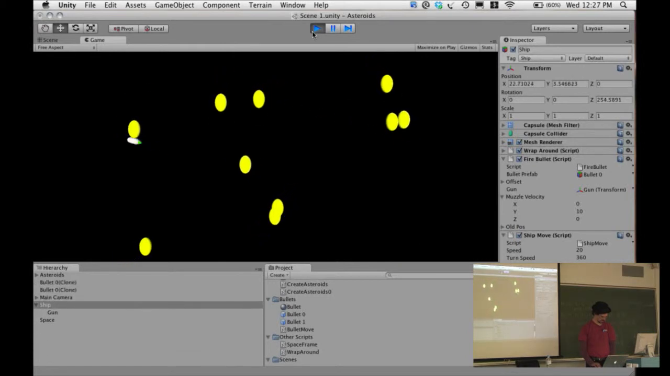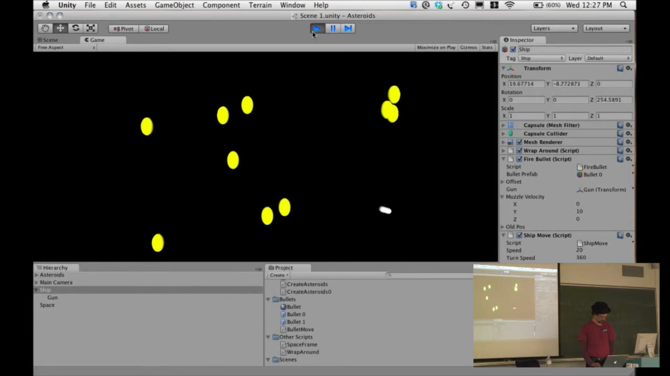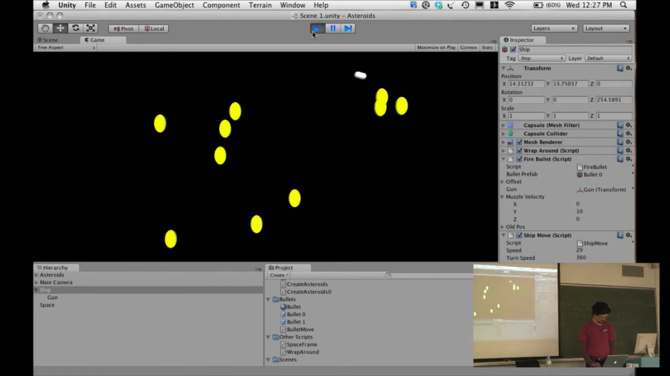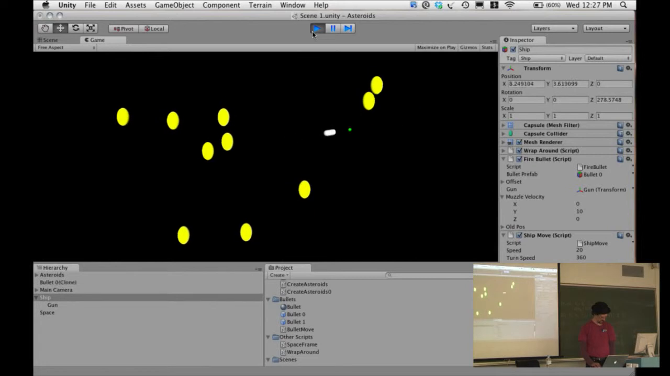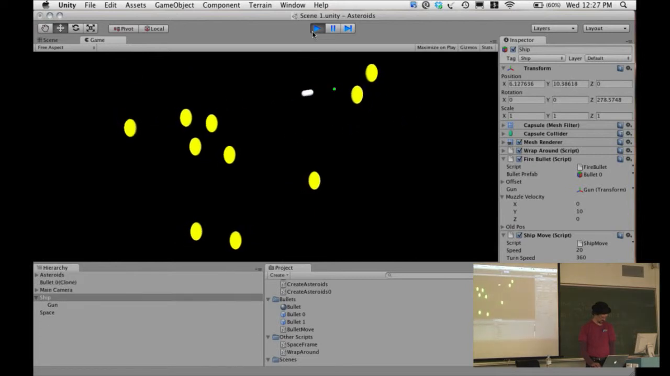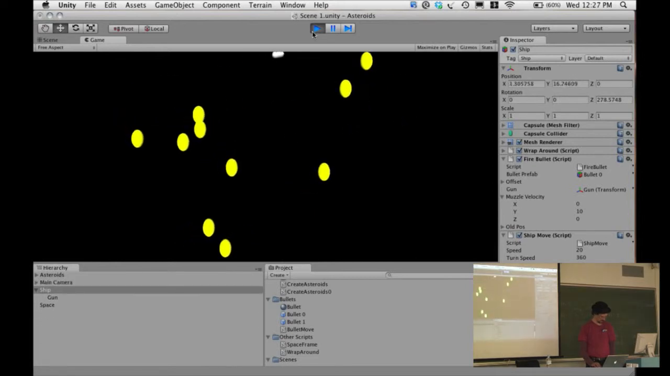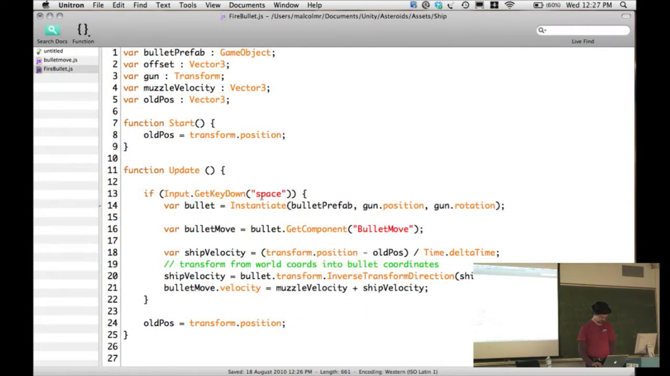If I fire several bullets, some of the bullets seem to be speeding up more than others. That's a bit weird. Not quite sure what's going on there. What have I done wrong? I don't know what I've done there. Something seems to be making some bullets move faster than others. Anyway, that's not really important right now, so we'll sort that out later.